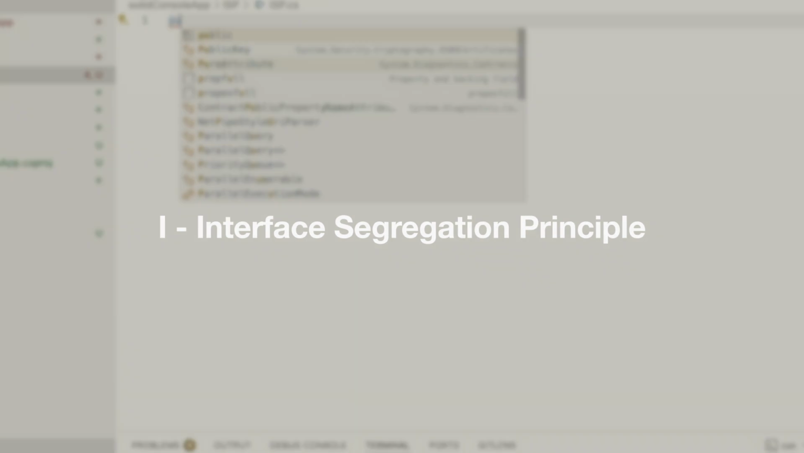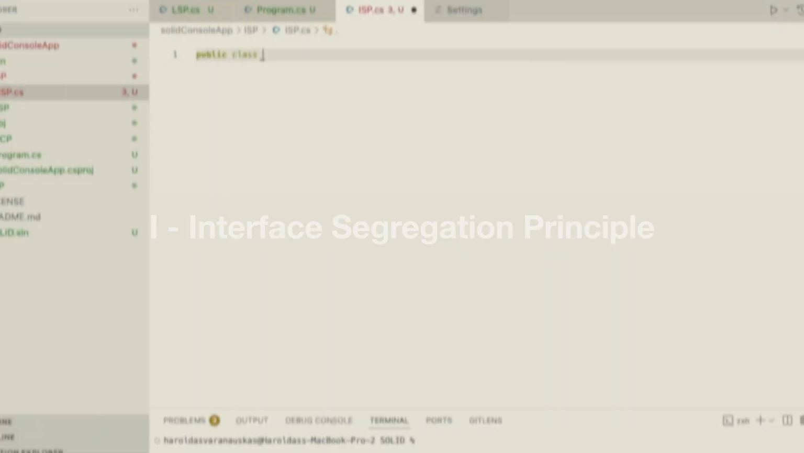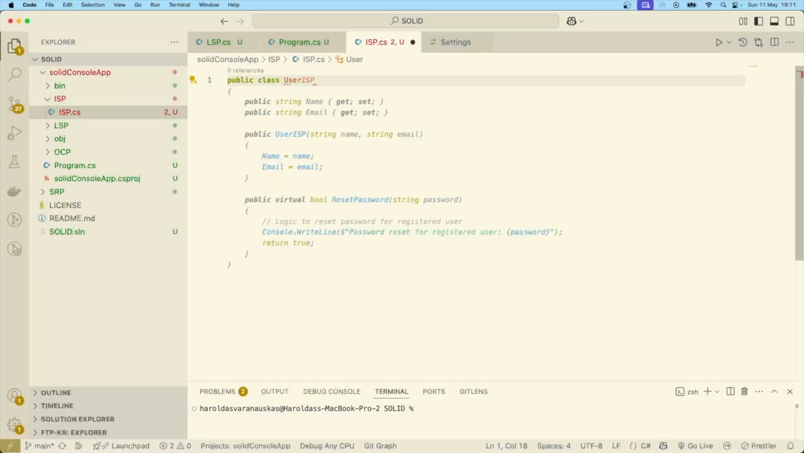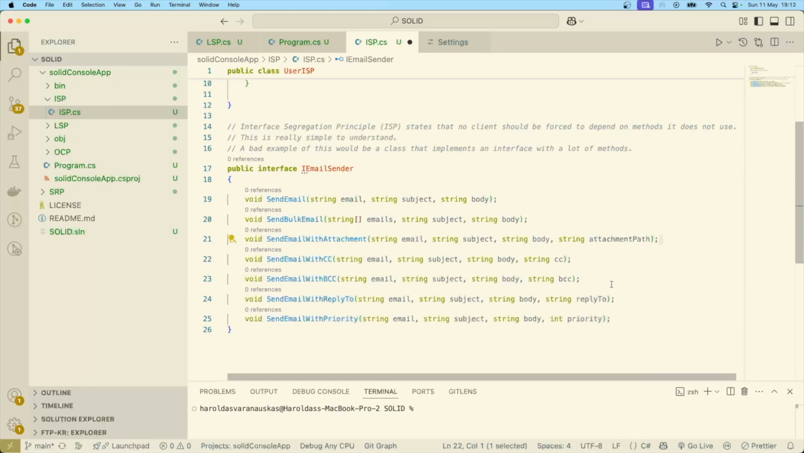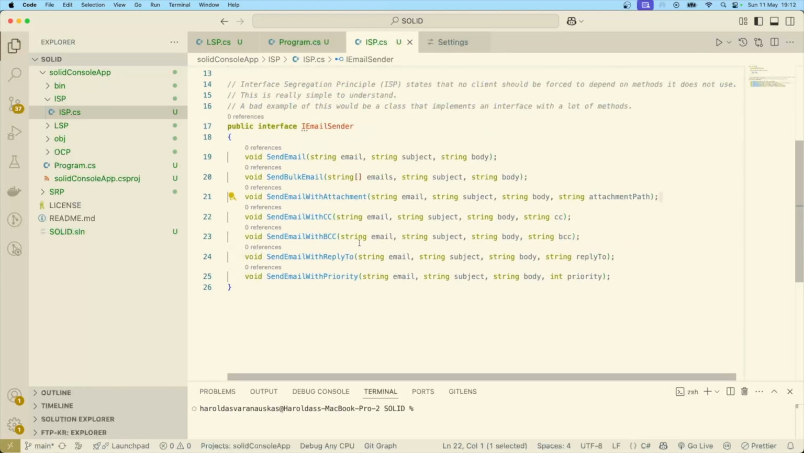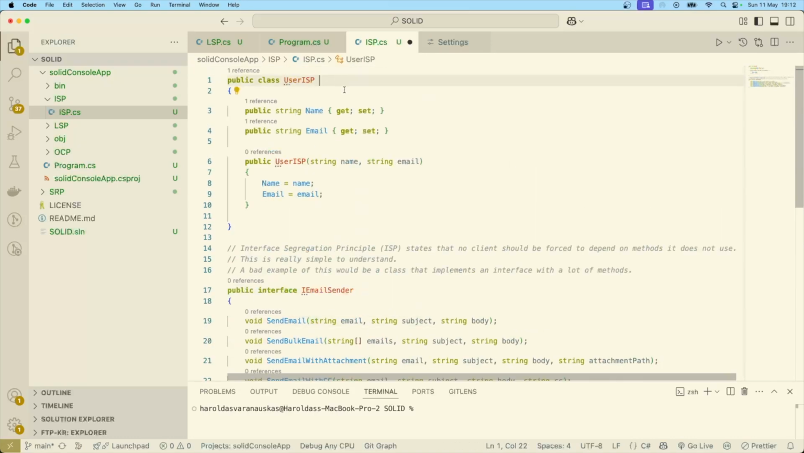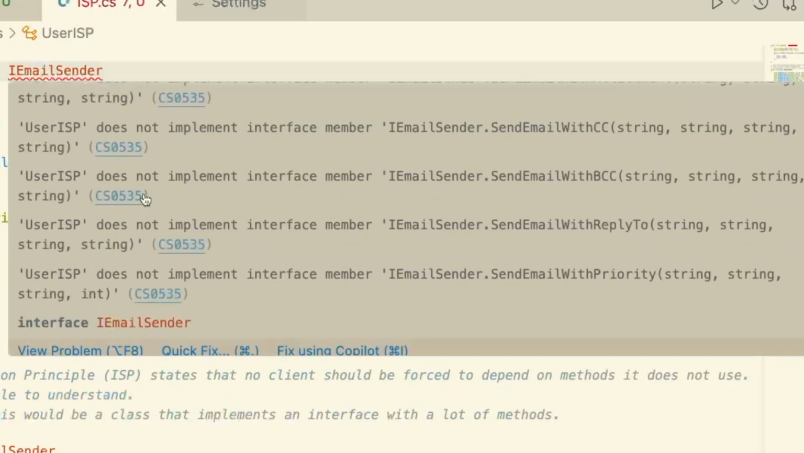The interface segregation principle states that you should have many client-specific interfaces instead of one general-purpose interface. This promotes a more flexible and reusable design by allowing clients to only implement methods that they need. As an example, I have another User class and an email sender interface with a bunch of methods. So now if I only want to use the SendEmail method in my User class, I will need to implement all of these other methods, even though I only want to use that single one.